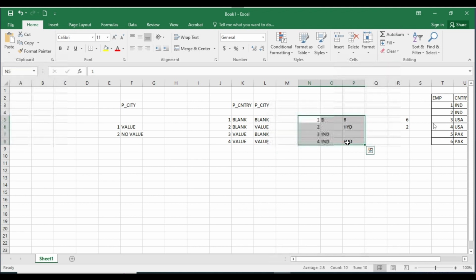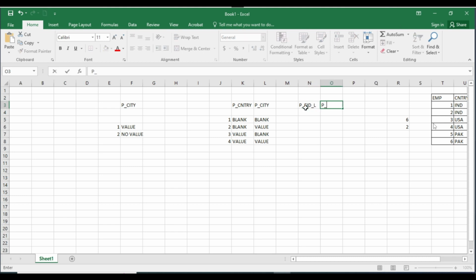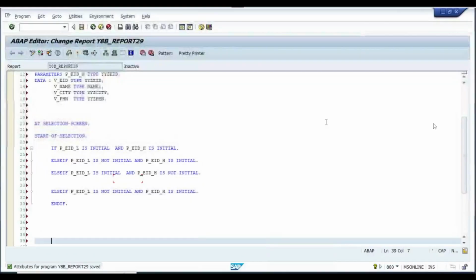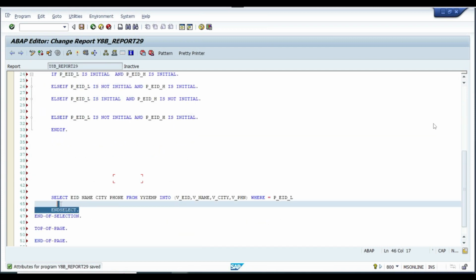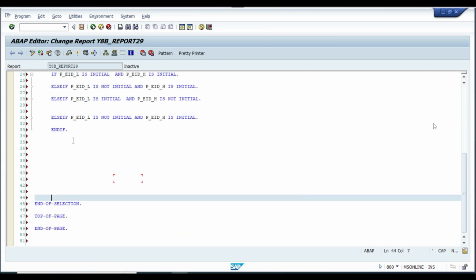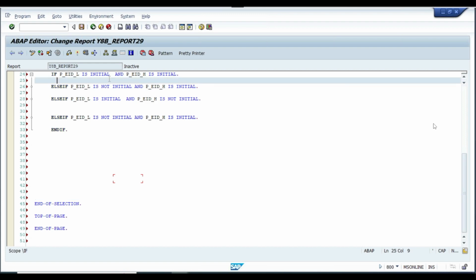So now, the possibilities. My input is p_eid_low and p_eid_high, low and high. In the first case, I am giving both blank. What am I expecting? All records. When there is no input, I need not filter anything. I have to give everything.